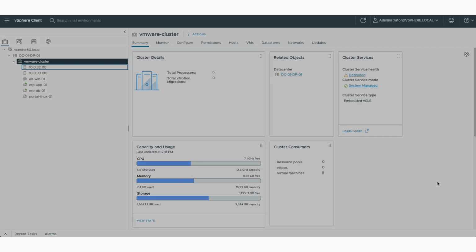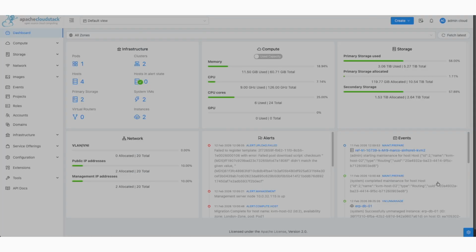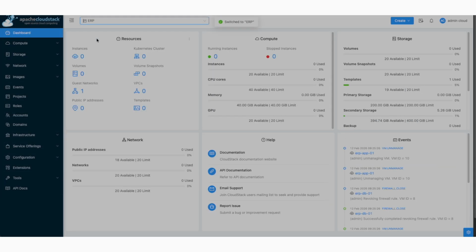In these cases, CloudStack provides the ability to ingest and manage existing VMware workloads under a unified control plane without performing a hypervisor migration. To demonstrate this capability, we will ingest two ERP virtual machine instances. We begin by selecting the ERP project, which is where these workloads will be managed.